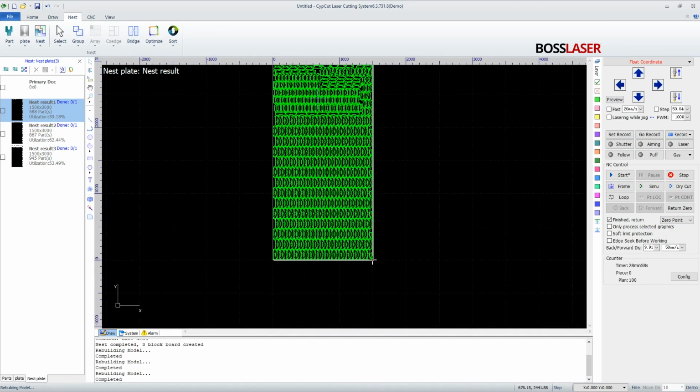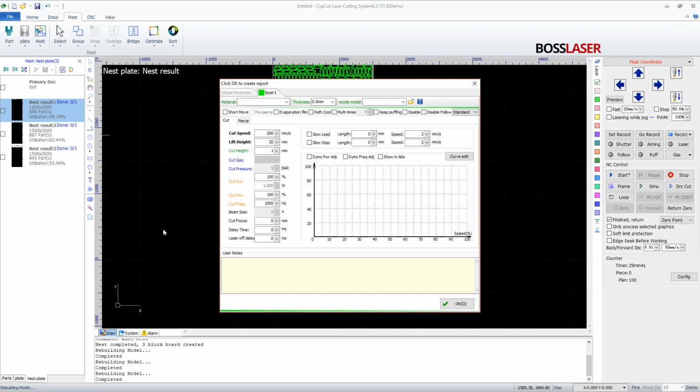Another great feature in the software is the ability to generate a cost report by right-clicking on the nest results and going to Generate Report. It will ask you for a cut speed. If you do not know the cut speed, we recommend running some test cuts to dial in your settings. For this example, we will say the cut speed is 40 millimeters per second.